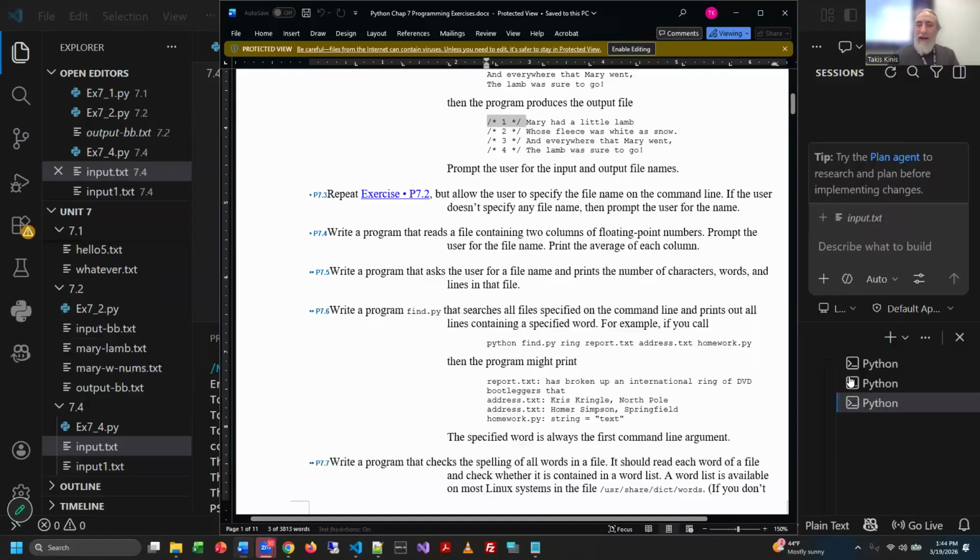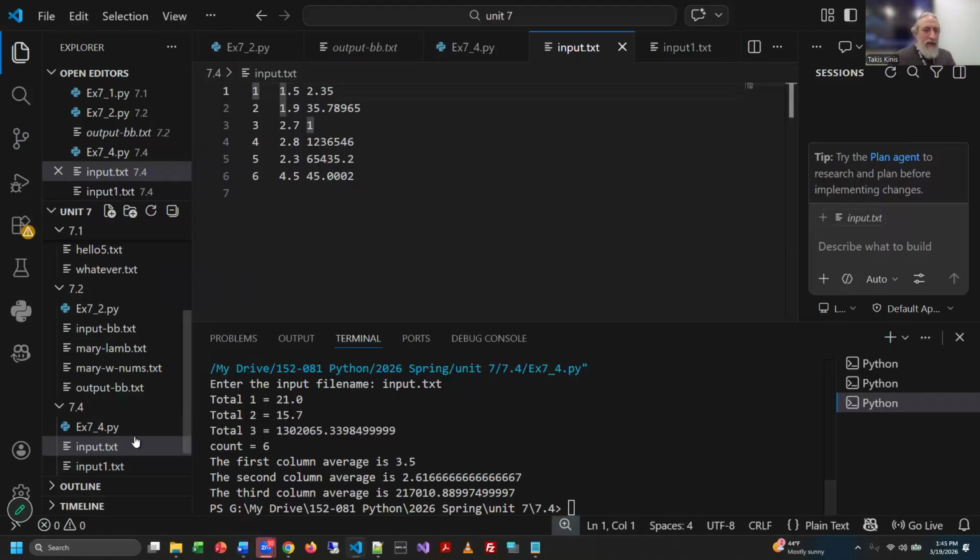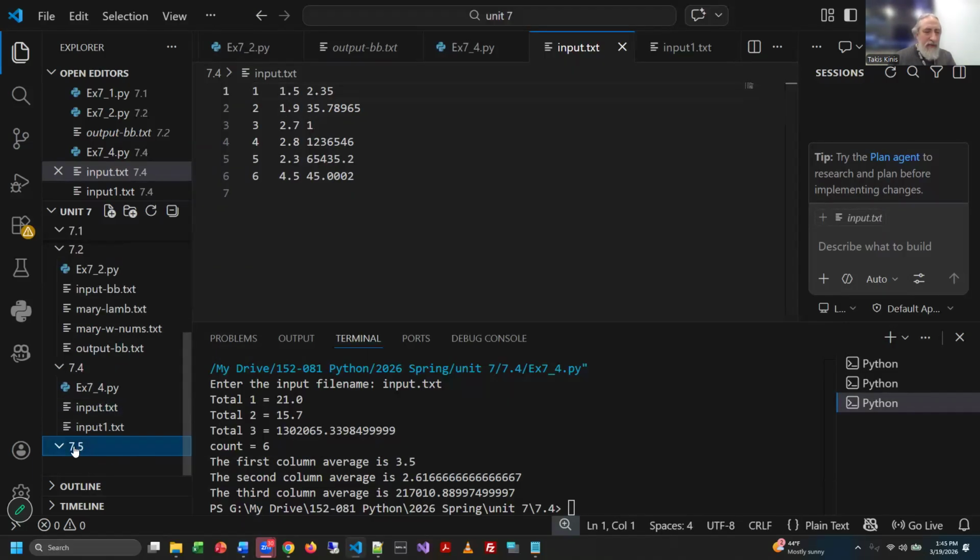Next one says, write a program that asks the user for a file name and then prints the number of characters, words, and lines in that file. Okay, wow. That's pretty heavy. Let's set ourselves up to work first. Down here in the folder I created 7.5, let's create the program file first.